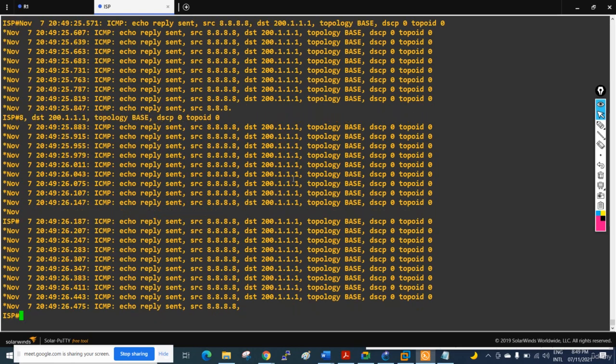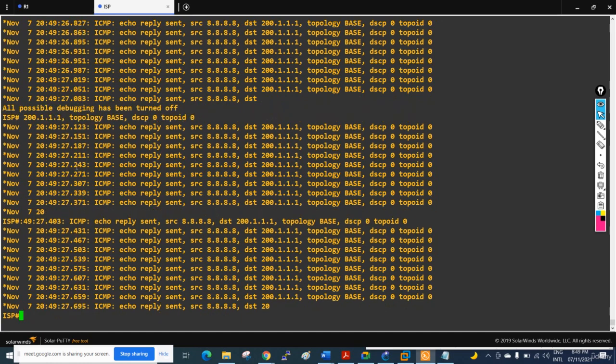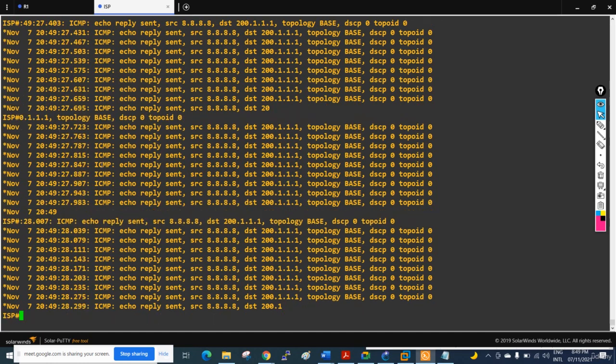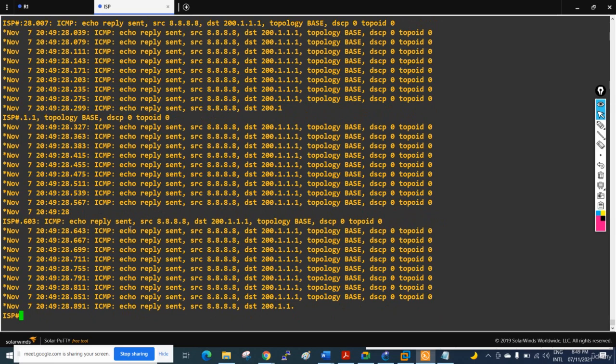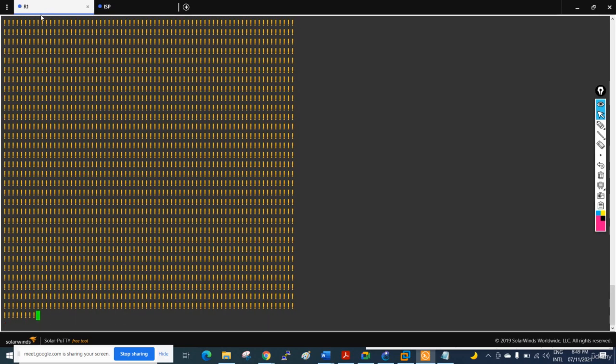Okay, I enabled the debug, so I want to disable that one. So I write undebug all. When I write undebug all, it will stop the debugging. So now it is stopped, I think, or let me write undebug all here. Now we need to look at the configuration.